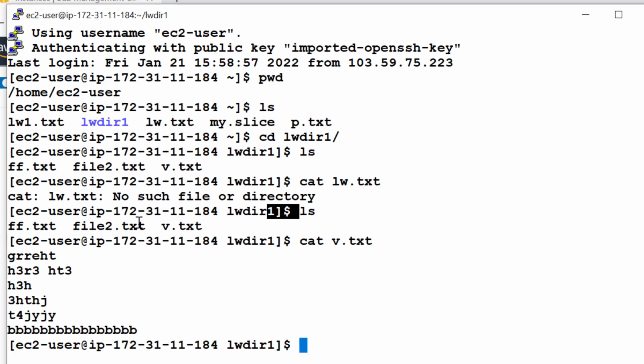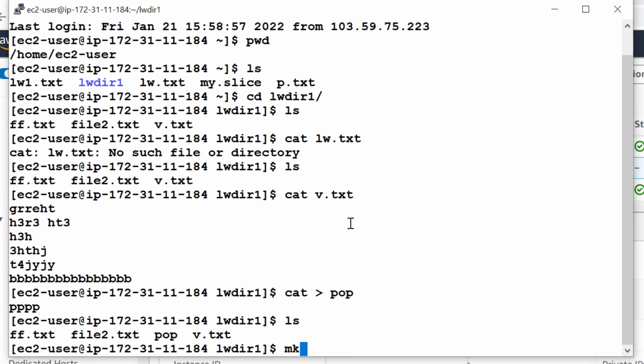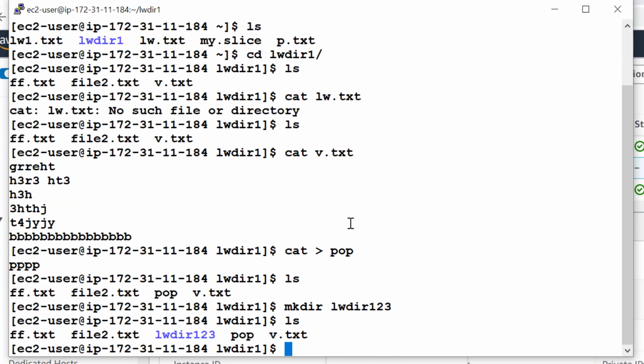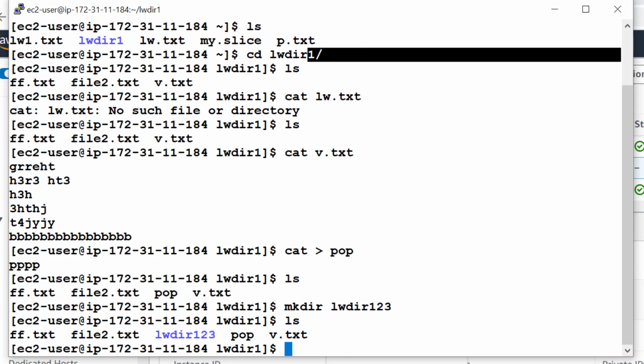Okay guys, one more small thing. A file normally has an extension, but it's not always true, so don't be confused. For example, if I create a file with the name pop and put some data in it, there's no requirement to have an extension. Let me also create a folder called lwdir123. This also doesn't have an extension. But this is a file to put data in, and this is a folder to keep other files and folders. That is the reason I was talking about having a slash at the end, a good way to tell somebody that this is the folder we are working on.